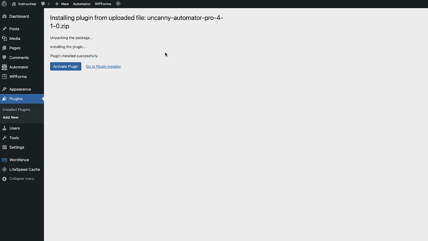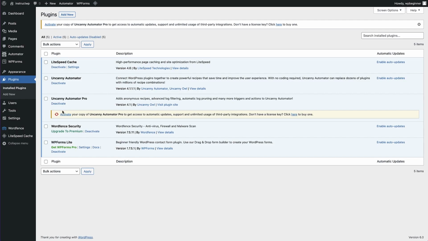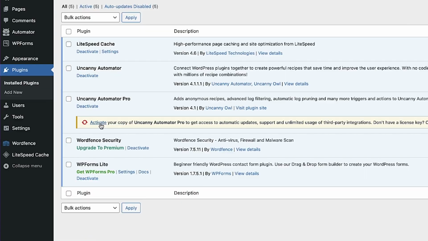Once the plugin's been installed, you can click on the Activate Plugin button here. And here we can see Uncanny Automator has been installed on the site. The next thing we need to do is activate the plugin, so click on the little link here.